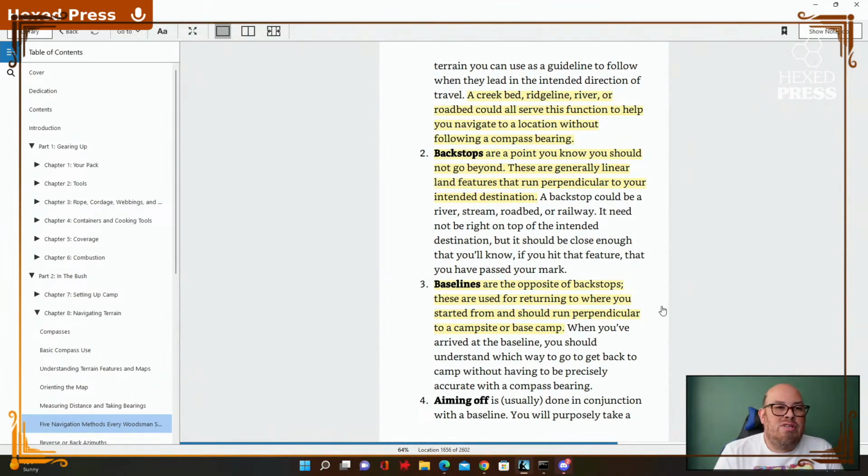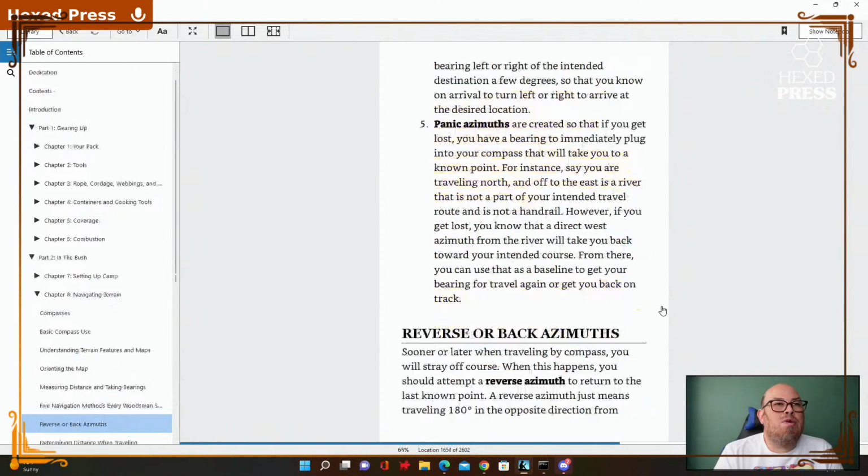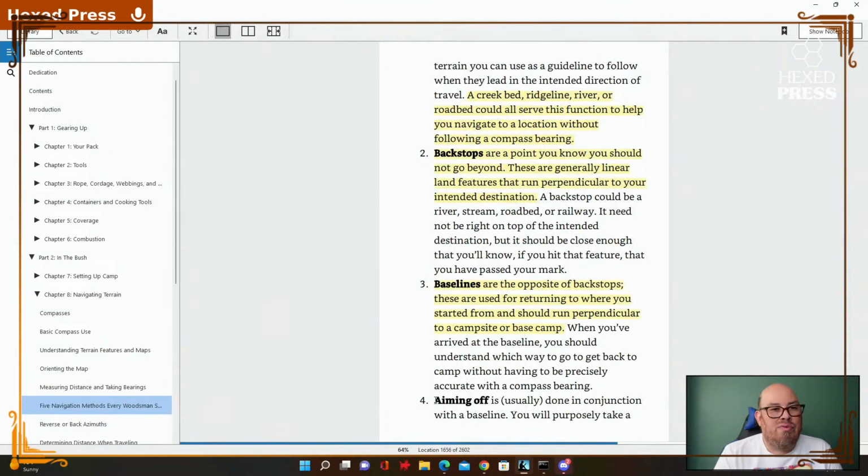Aiming off is usually done in conjunction with a baseline. You will purposely take a bearing left or right of the intended destination a few degrees so that you know on arrival to turn left or right to arrive at the desired location. That's kind of interesting. I'm not sure. I'm kind of curious as to why one would do that.